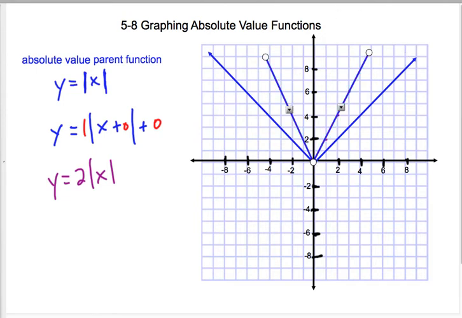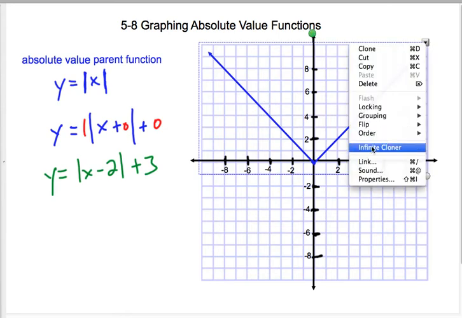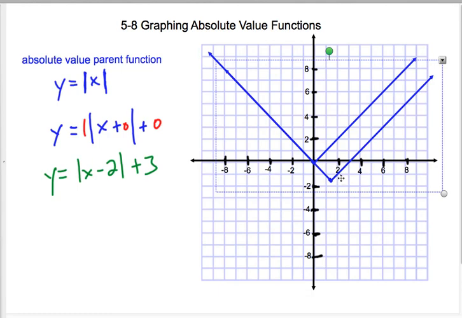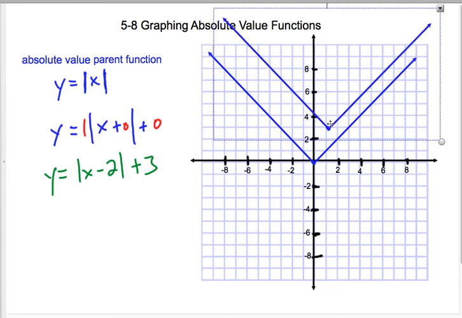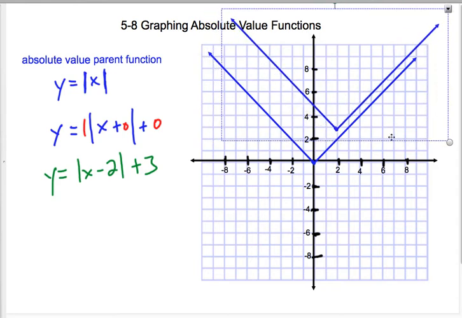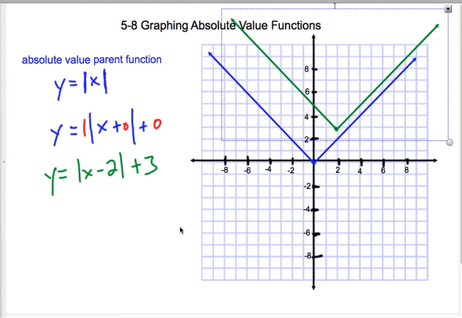So you can do some of these all at the same time. For instance, if we wanted to do y equals absolute value of x minus 2 plus 3, instead of making a t-chart, we're going to know that it's going to be up 3, so it's going to be around here, and then it's going to shift 2 to the right. So it's just going to look like this. So let me change the color there. There you go. So without making a t-chart, we know what it's going to look like based on what the numbers are here on the dial.